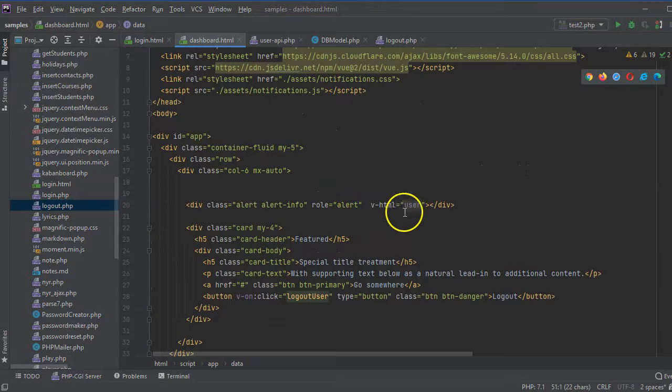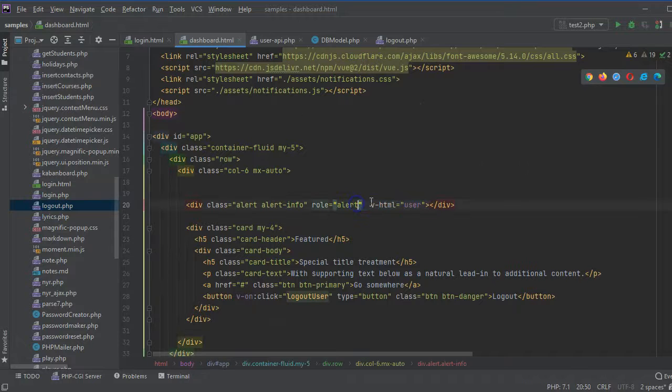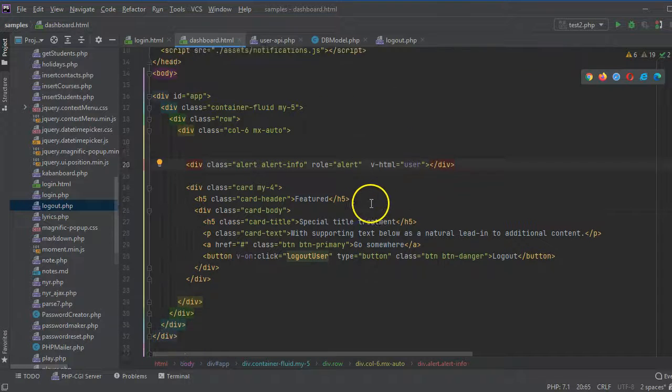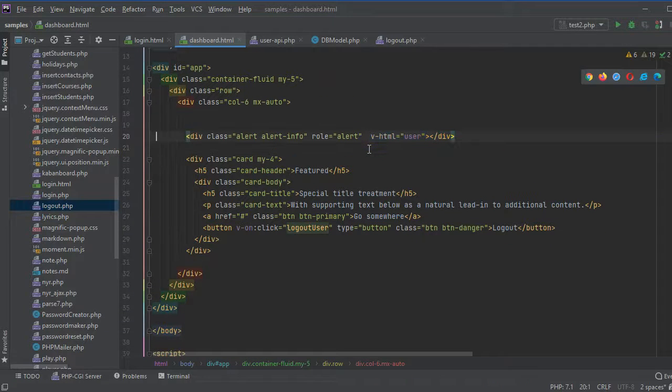To pay attention, we have v-html, which is a binding for Vue that allows us to pass in the HTML here. So we're not doing the normal curly brackets, we're using v-html. That was pretty cool. That was a new thing for me.